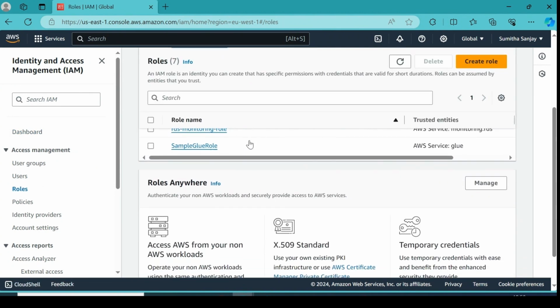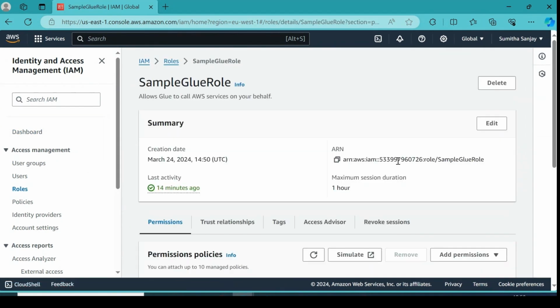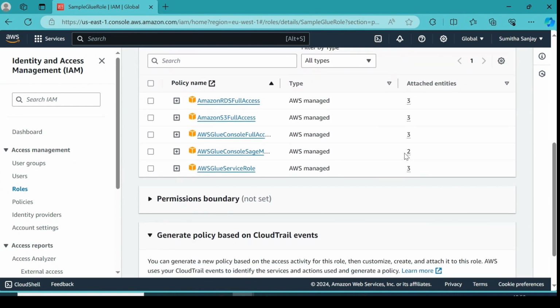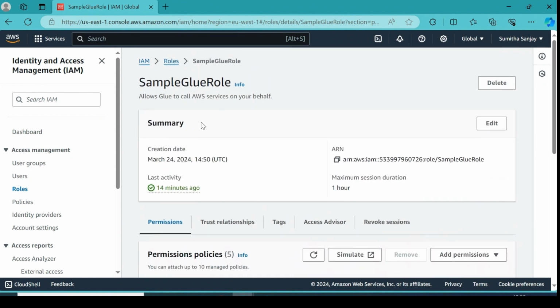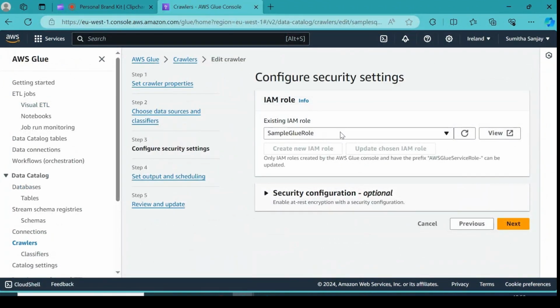So the role I've created is sample glue role. And if you see here, these are the permissions that I've assigned to this role. I need AWS Glue console full access, and then I also need SageMaker. I would need the S3 full access, RDS full access, and also the Glue service role. All this can be assigned here, and this role can be used for running the ETL job.